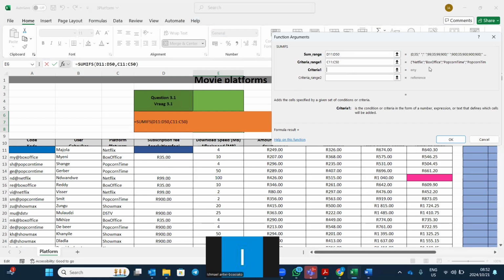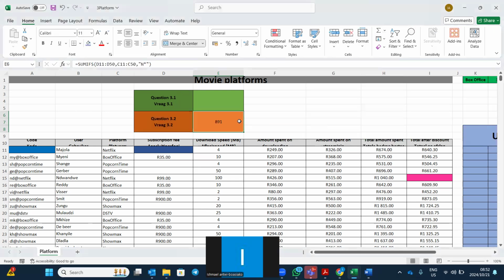And then the criteria, which one are we picking from here? They said Netflix. And Netflix begins with letter N. So we say N asterisk. That means N and other characters. There we go. So this is the total subscription fee for Netflix. Right.